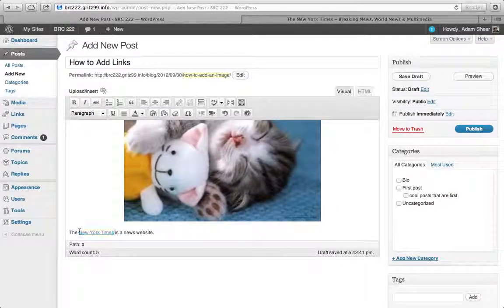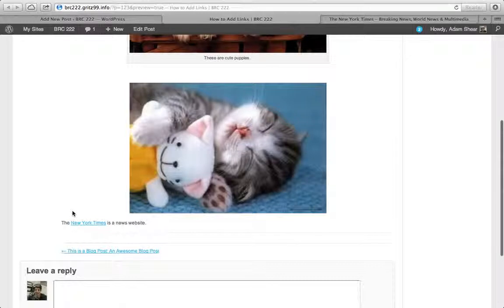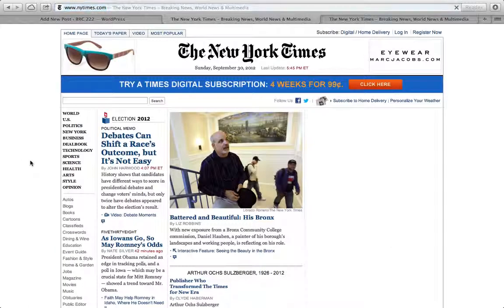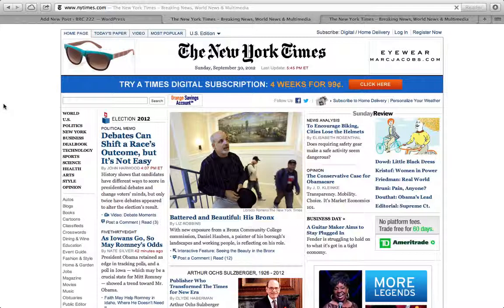So you can see it's a different color. That's hypertext right here. So we are actually going to preview this right now. So this is what our blog post would look like if it were posted. So you can see the New York Times is the news site. The New York Times is hypertext now, so if we click it, it takes us right to the New York Times website. So that's a good way to do it.